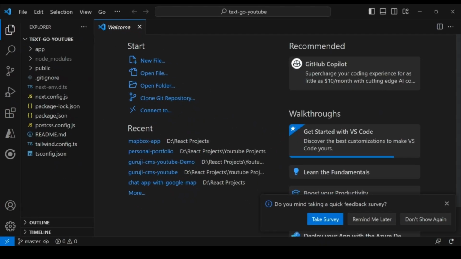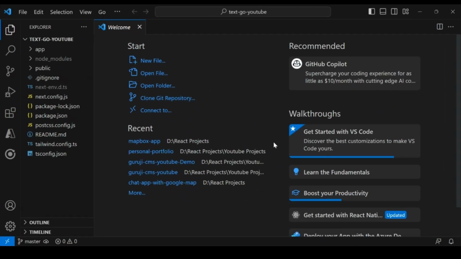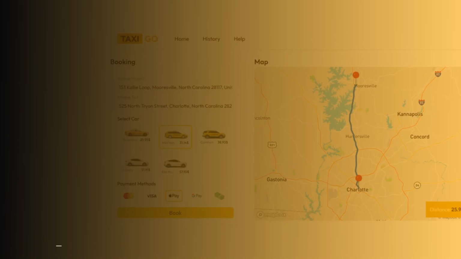So if you see, our project is open in VS Code. Our project has been created successfully.